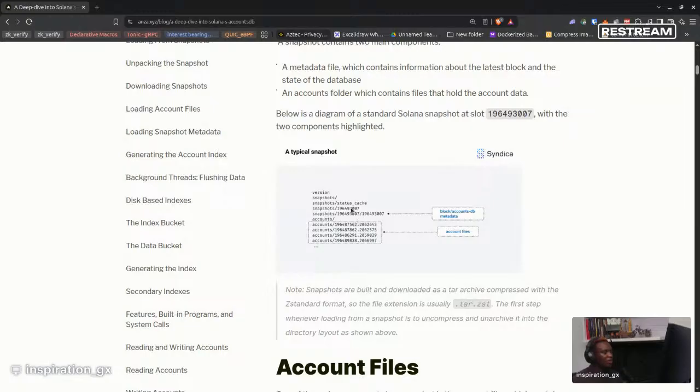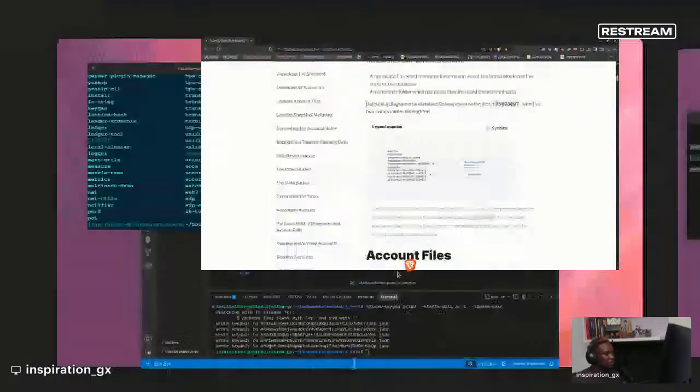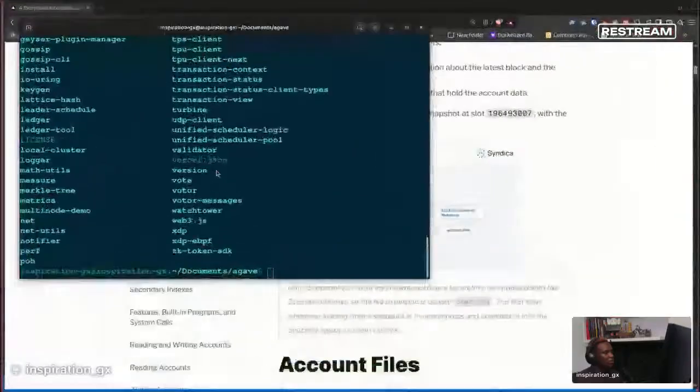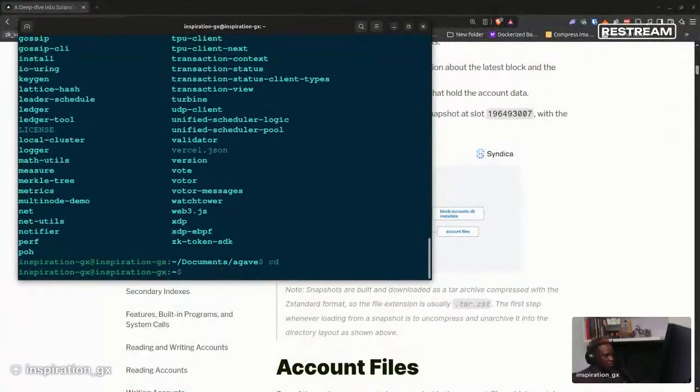We might also get into it later in the course of the video. But let me go into the test ledger. There's a test ledger on my PC, because when I run Solana test validator, these are the files that the validator persists to disk. So I'll go to see the test ledger here.